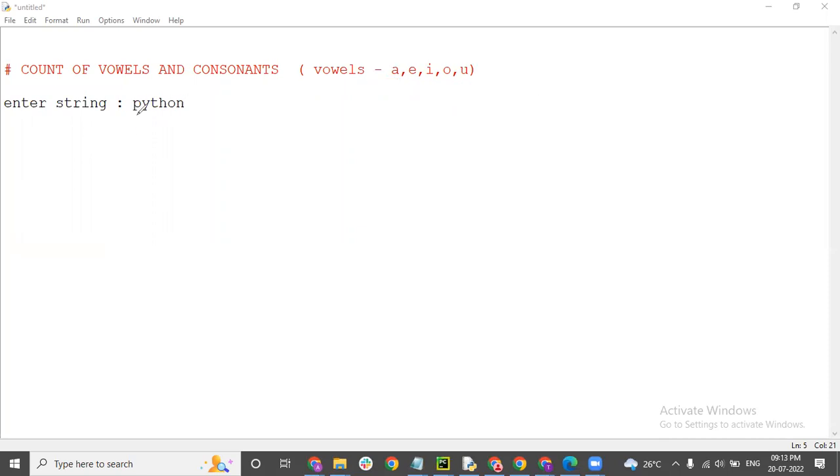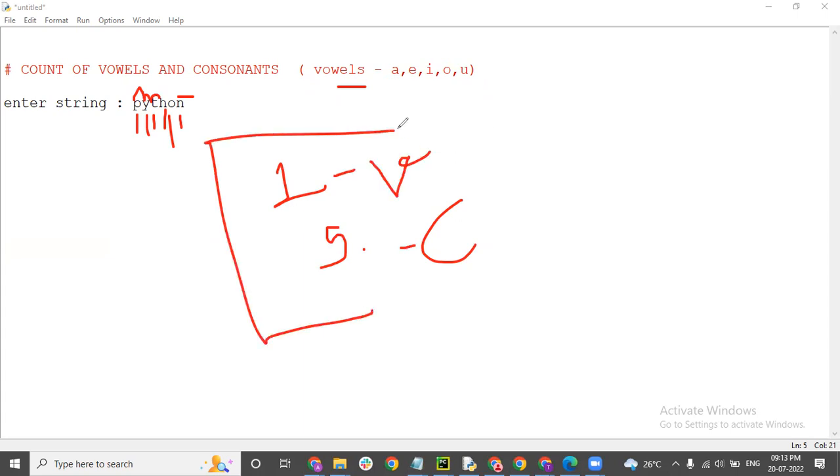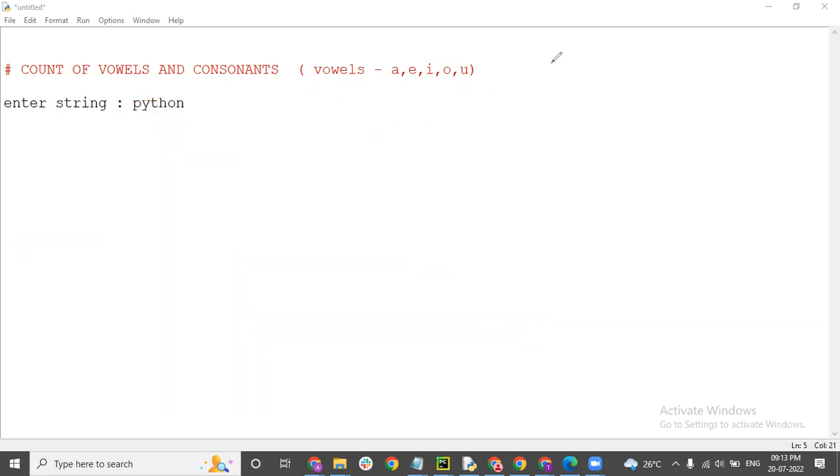So let's check: P is in vowels, no. Y is in vowels, no. T, no. H, no. O, yes, so one vowel. And N, no. So the remaining ones, 1, 2, 3, 4 and 5, are consonants, and one is a vowel. So we have to write a program which will count the number of vowels and consonants. Okay, so let's get started.